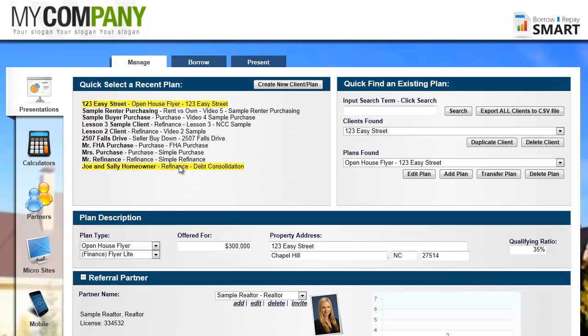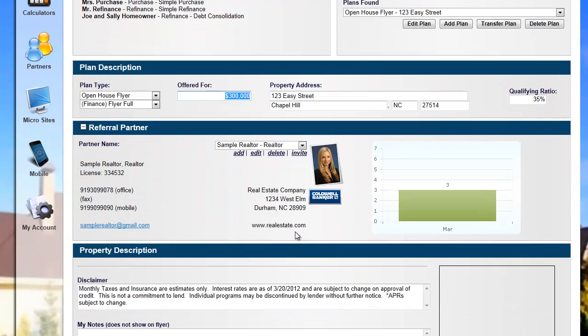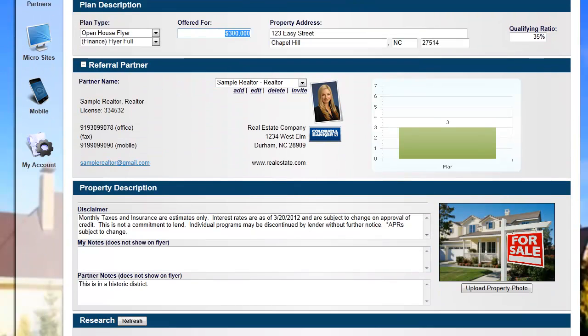Now let me show you the most popular one that was recently built. It's called Finance Full. And again, you'll see that there's no additional property information that's going to be added here.